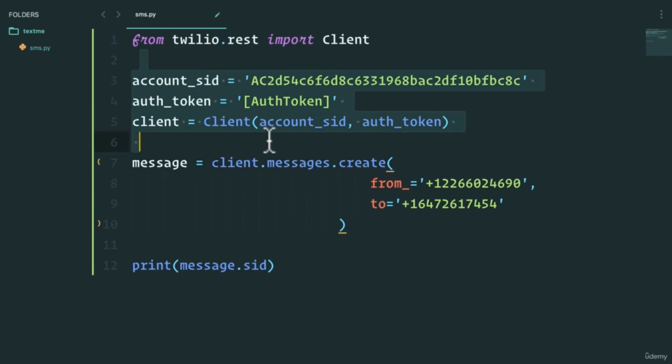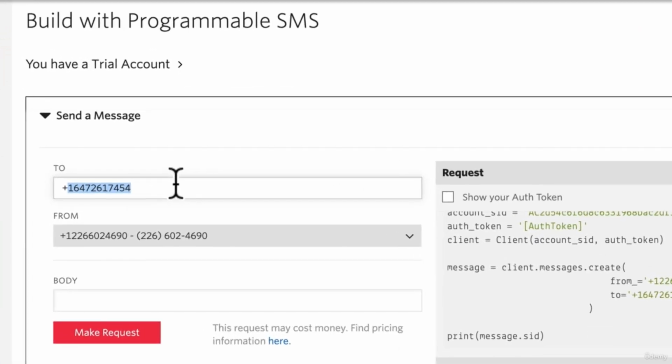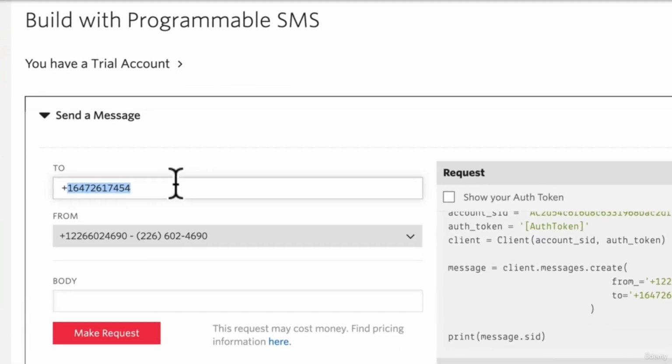Now, before I do this, it looks like this gives me a nice dashboard to test out my code before I actually run it myself. So I'm going to here, in this to field, actually put my phone number down. Now I'm going to blur this out. I don't want people texting me because I'm already bad at answering texts as it is.